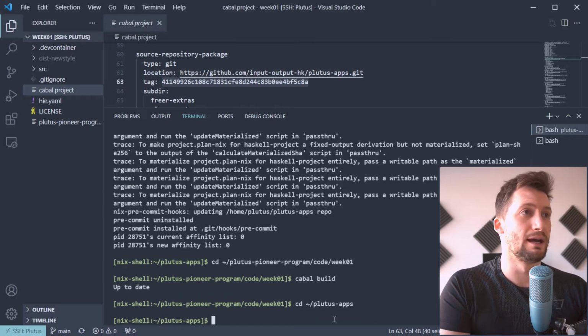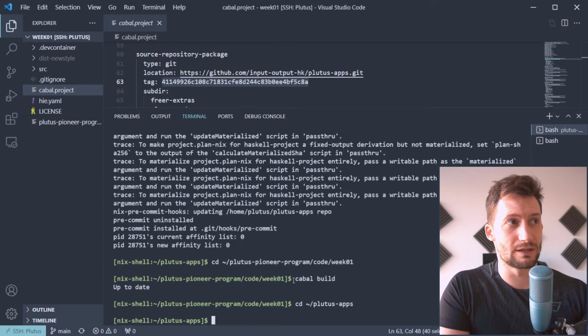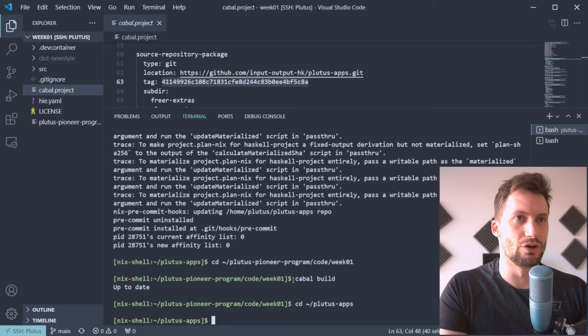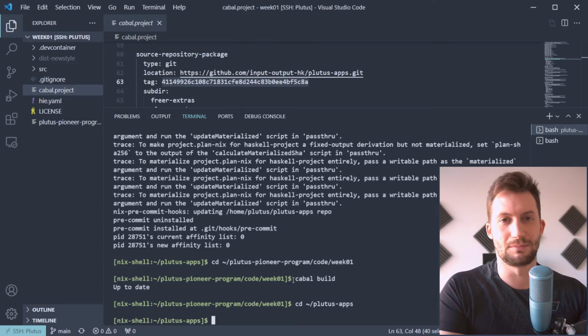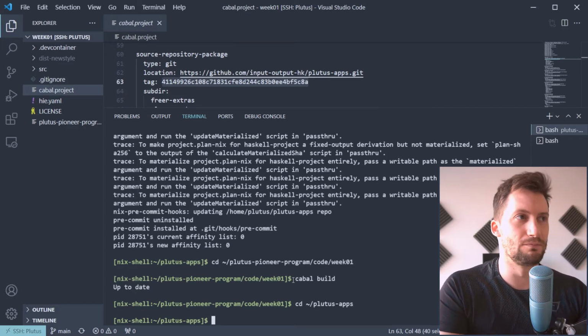Plutus apps. And actually, when we've done the CABAL build in our Nix shell, in that week 1, we can do the CABAL REPL as well. So you'll need the REPL to do things like check the time value. So that's important to know. You can query stuff in the REPL and it will explain things to you or give you the right data. So that's handy to know. But we're not going to worry about that.